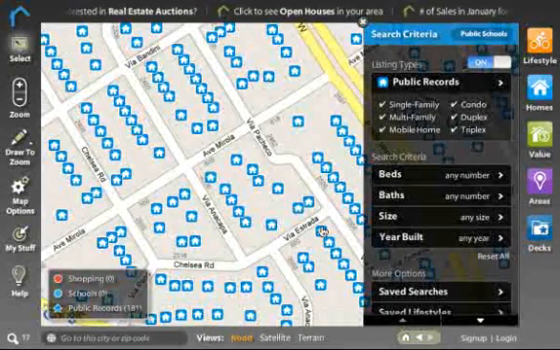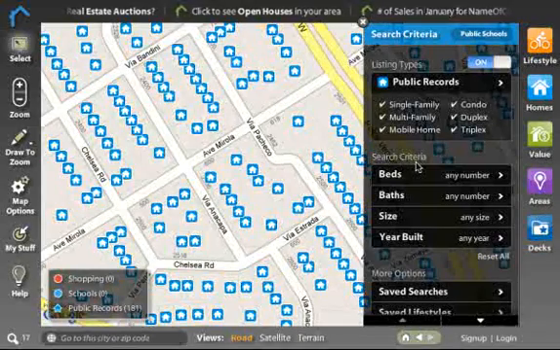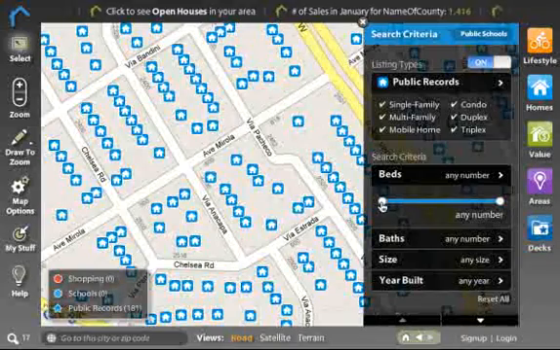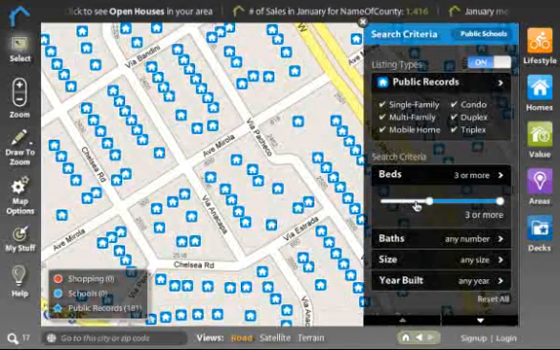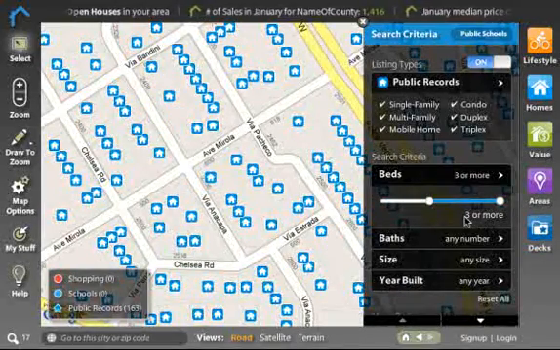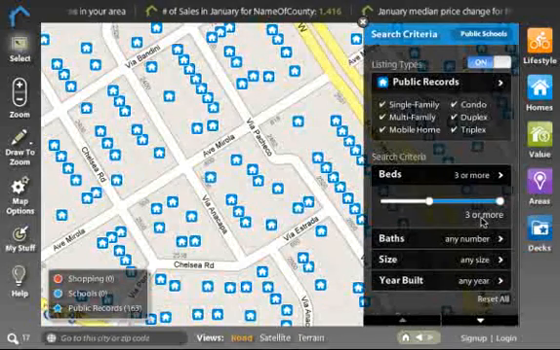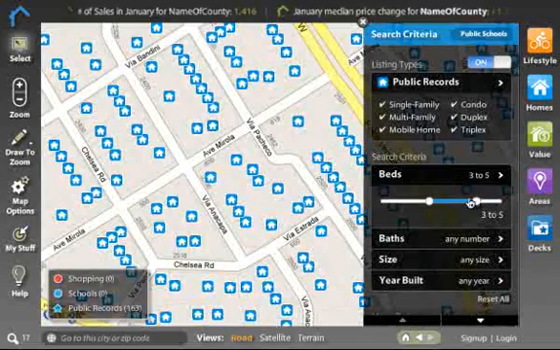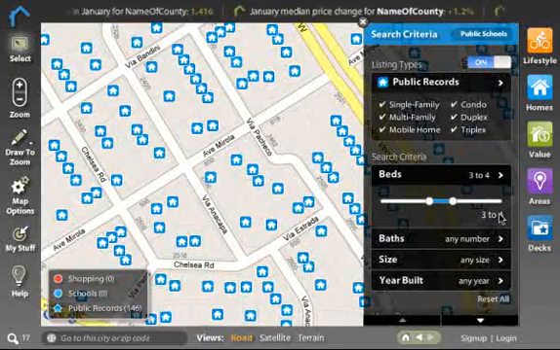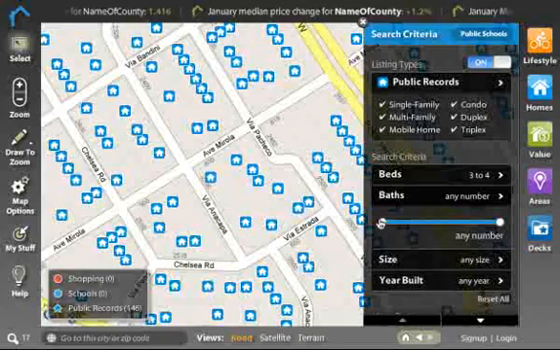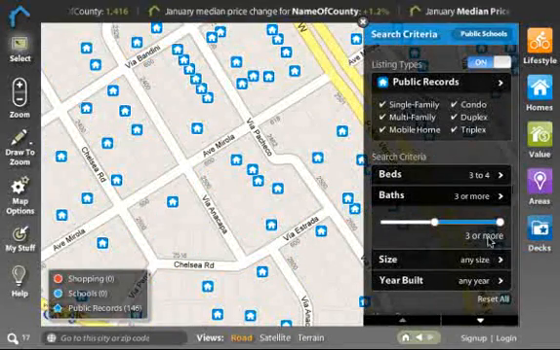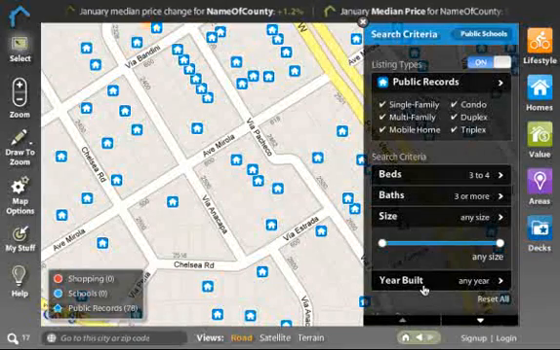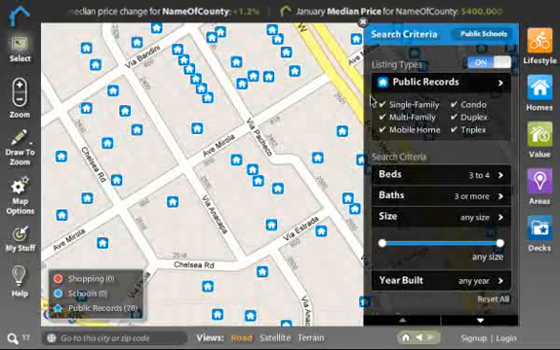I can then refine my search by using the search criteria down below. Clicking beds allows me to use this slider to refine the number of beds that I'm searching by. So now I'm filtering my search by only homes that have 3 or more bedrooms. I can also use the upper slider to set an upper limit, so I'll only look for 3 to 4 bedroom homes. Clicking baths, I can set parameters for baths, so 3 or more bathrooms, and the same for size, year built, and if I were looking at for sale homes, I could filter by price as well.